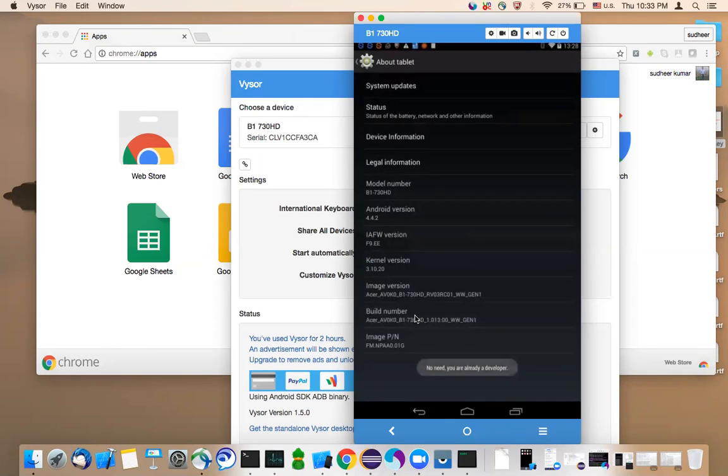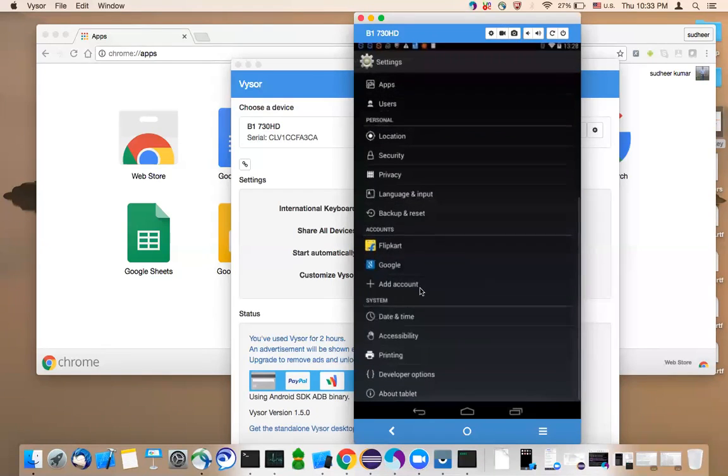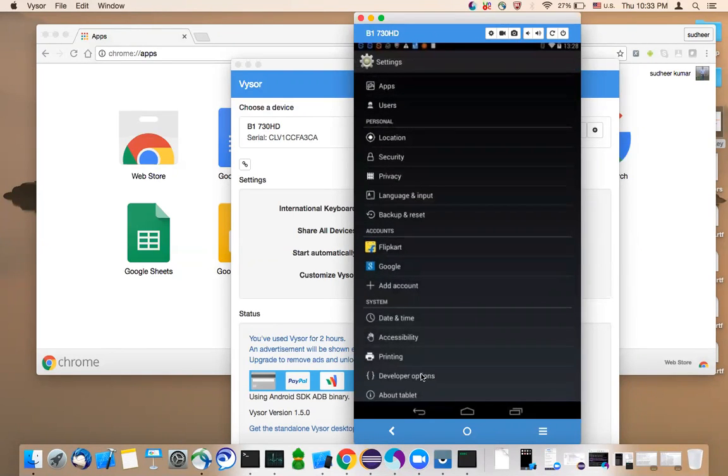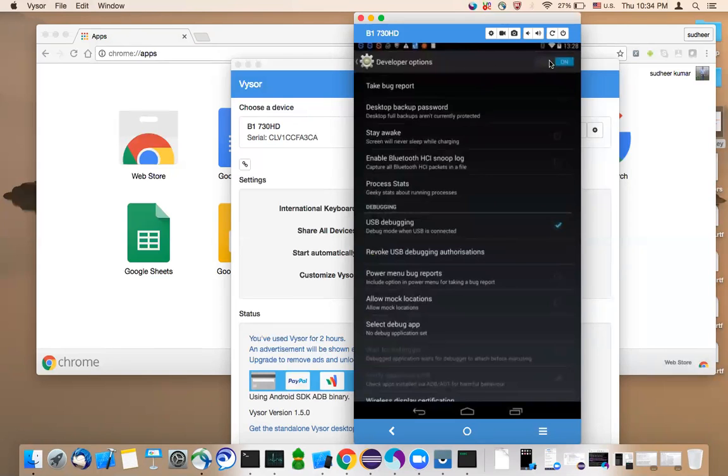When you click on the build number 7 times and then go back, an option called developer options will be visible to you. You need to click on the build number 7 times if you don't see developer options in your settings menu. Please remember that. The build number option is available in about device or about tablet. Once you see developer options, click on developer options and enable it, switch it on.